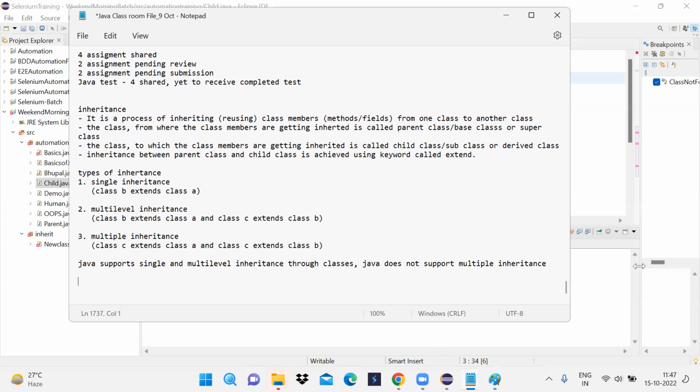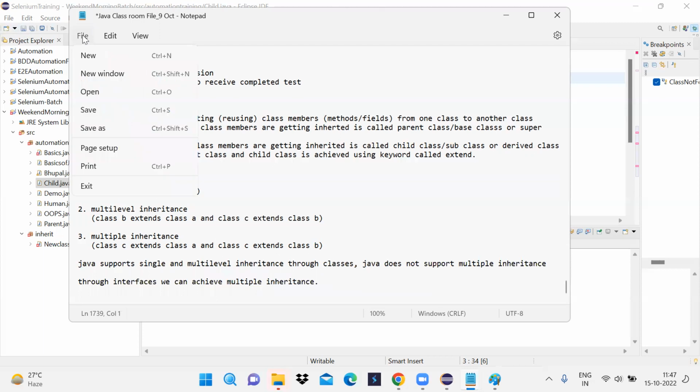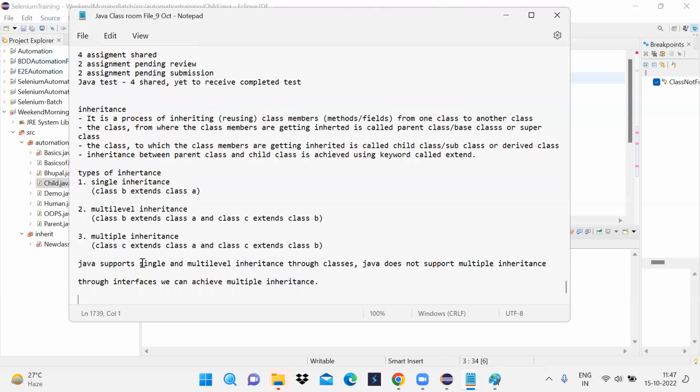But to make this possible, we have a concept. Through interfaces, we can achieve multiple inheritance. That we will see. And why multiple inheritance is not supported, that also I will tell.